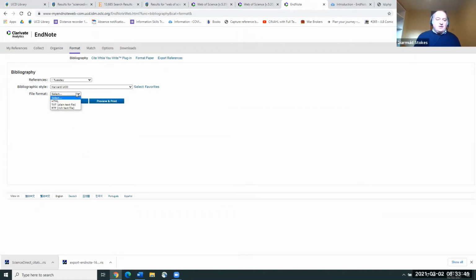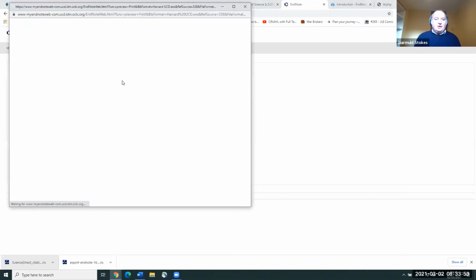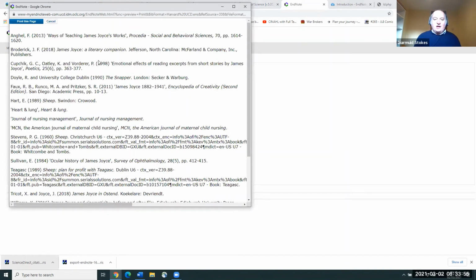File format, the easiest thing to do is just pick rich text file, and then you can save it, you can email it, and if you click on preview and print, it'll output those references using that referencing style. So then you can just copy that text and you can add it into a Word document or an email.